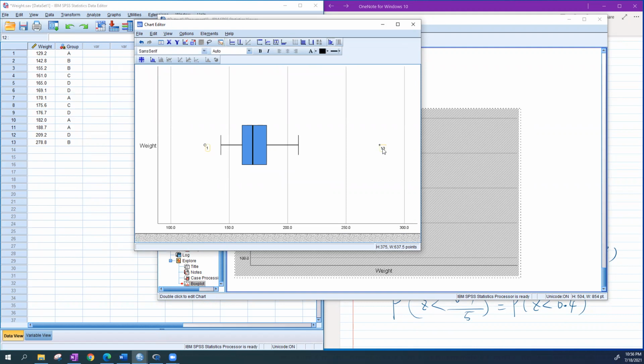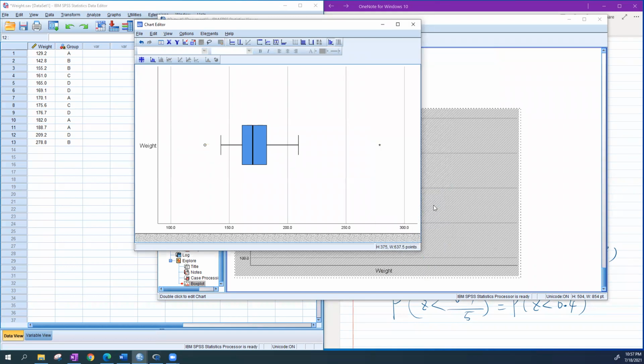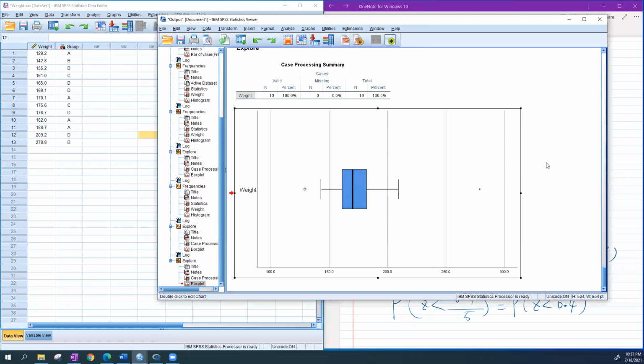And then we always want to delete these numbers because those represent the first and the 13th order number, which is confusing. We want to right click on any of the given numbers and then click on delete, close. Then those are all labels with the corresponding values located on the numerical scale. So we have 278.8 and then 129.2 here as the outliers. Click on X, and then we have the complete box plot.